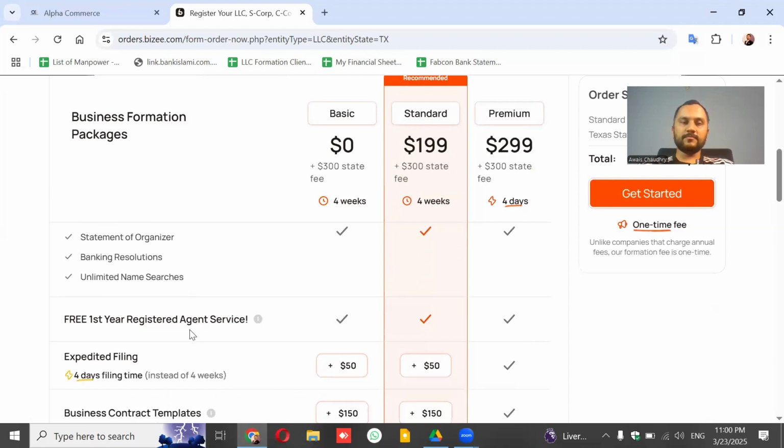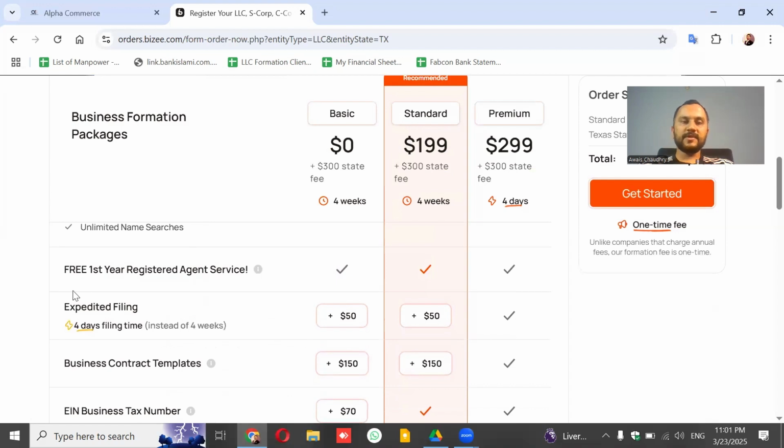So next is free first year registered agent service. This is an important thing to understand, that they are giving free registered agent services only for the first year. If you are getting their services, they will be charging you a lot from the second year, which is almost $125 per year from the next year. So it is not even very easy to change your registered agent. That also involves cost. So you should choose your registered agent from the first year accordingly.